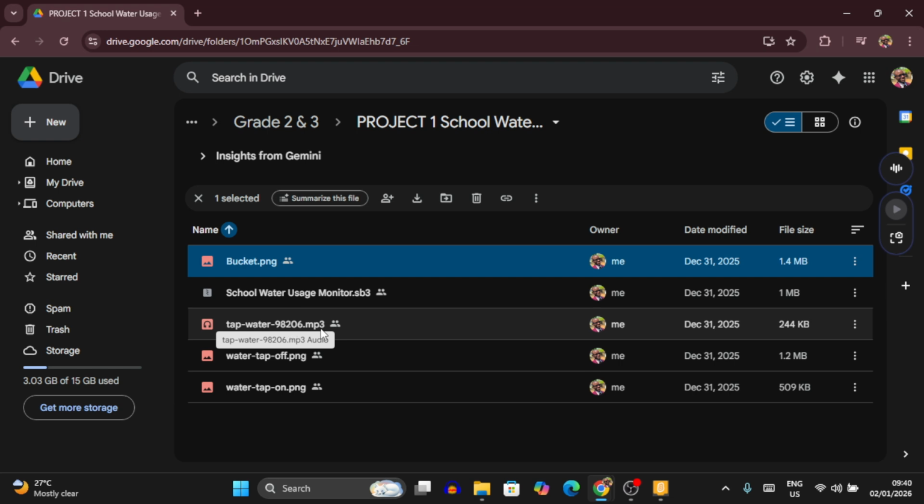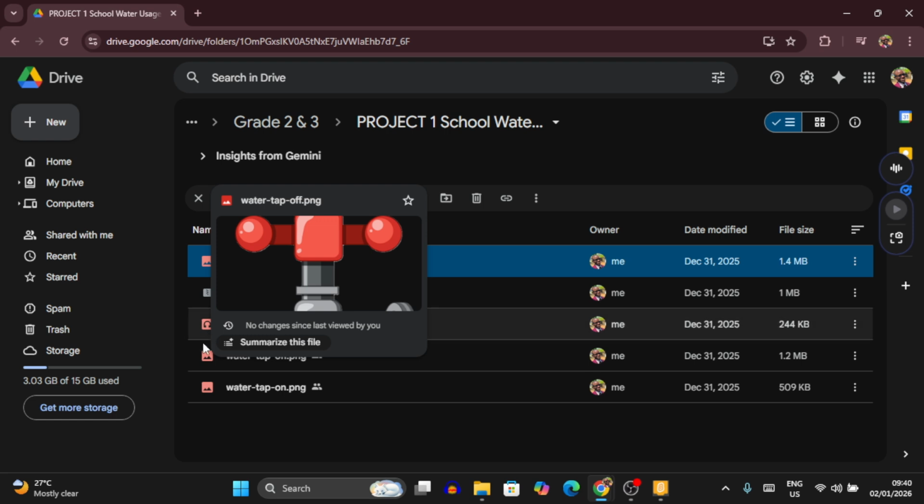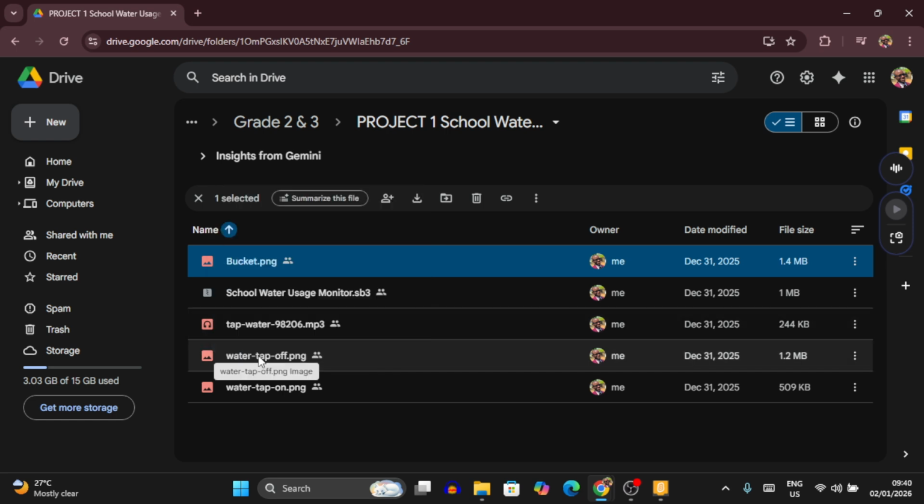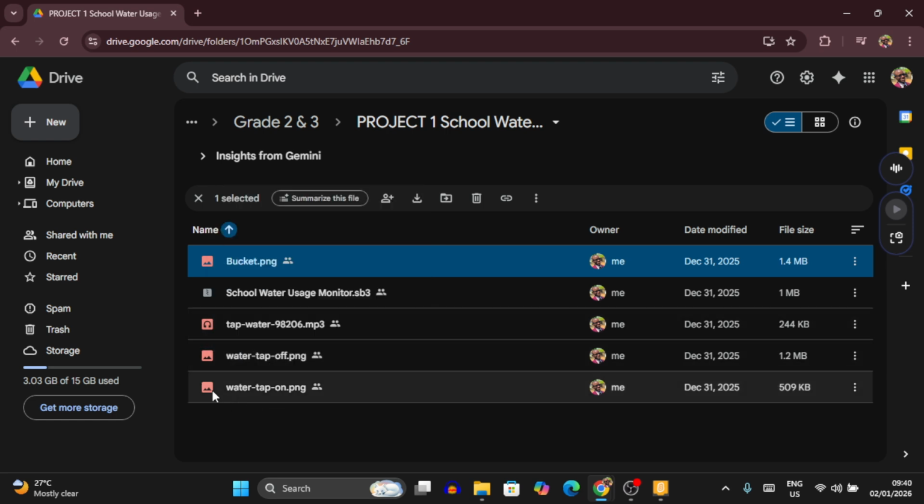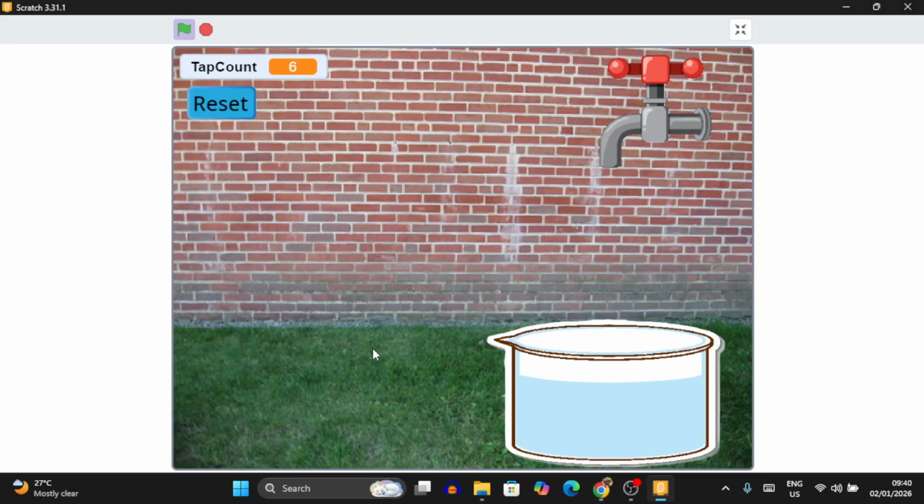We also had a tap audio that makes the running water sound. Then we also have the tap. You can see this is the tap off image and this is the tap on image. These files you can download onto your computer and build yours with me. So let's go back to the project.